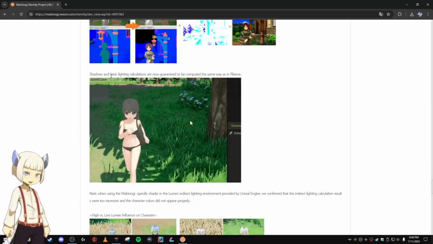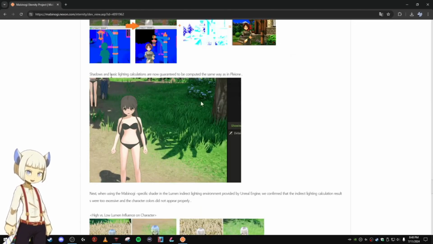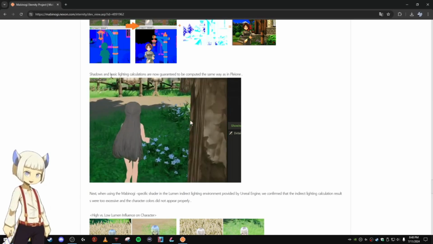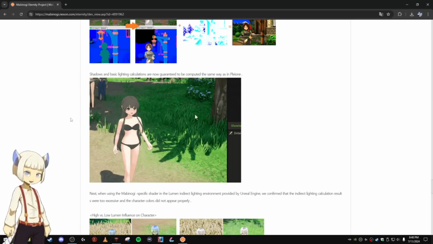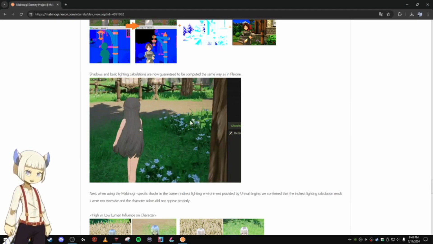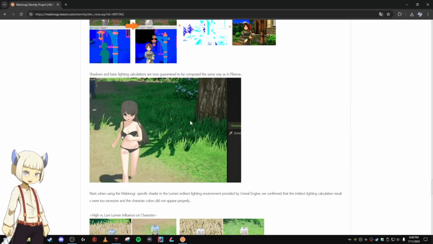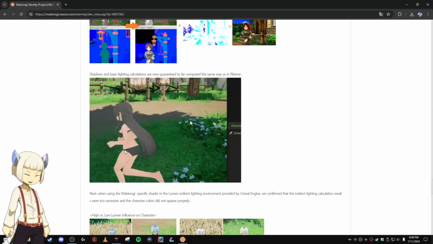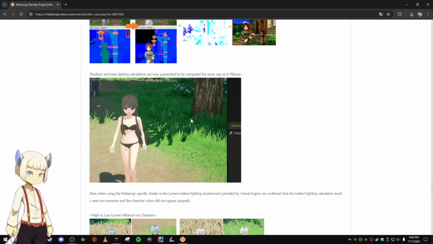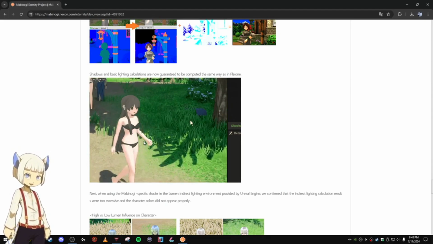Shadows and basic lighting calculations are now guaranteed to be computed the same way as in Pleon engine. And here you can see a character running, and how her shadow vanishes when she runs under the tree, but when she runs out from under the tree, you can see her shadow. So this just gives you an example.